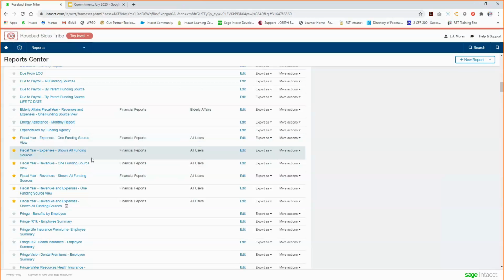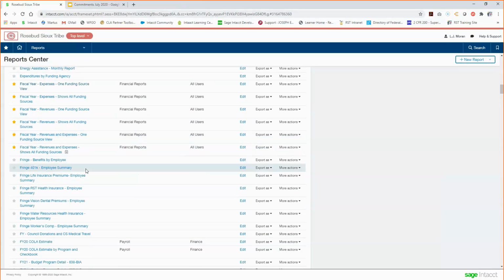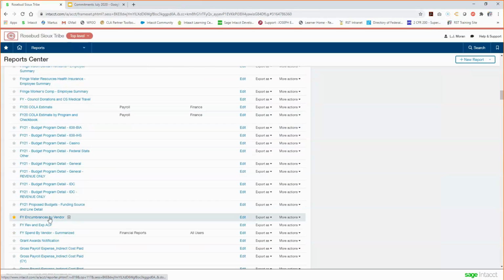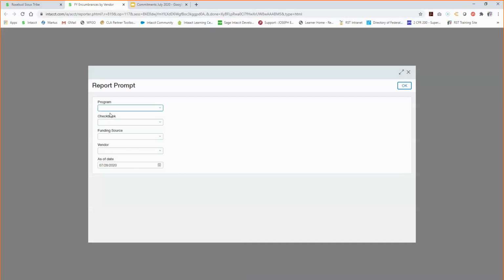If we wanted to know balances on the fiscal reports or the financial reports, we have this one here called Encumbrances by Vendor. So we'll stick with the council one here. And as this runs, this report is going to give us a summary of the encumbrances by vendor for each of our funding sources. So if you ran this and used your program and all checkbooks and ran the report, you get a breakdown by each fund of the open encumbrances for each vendor.